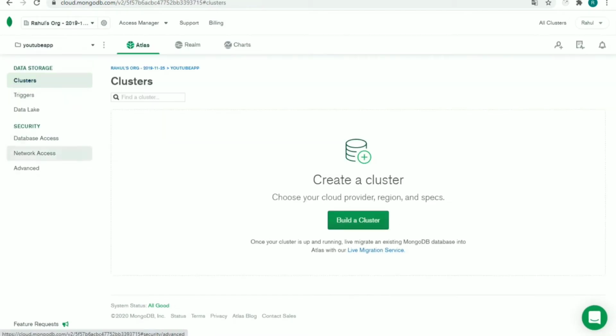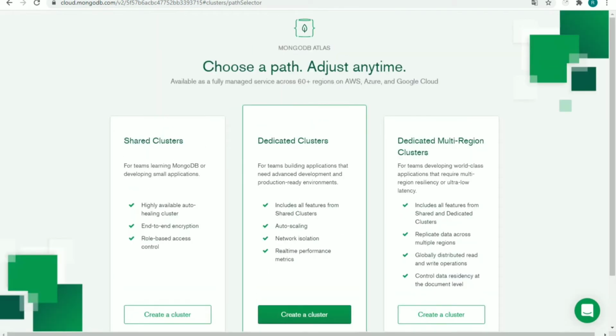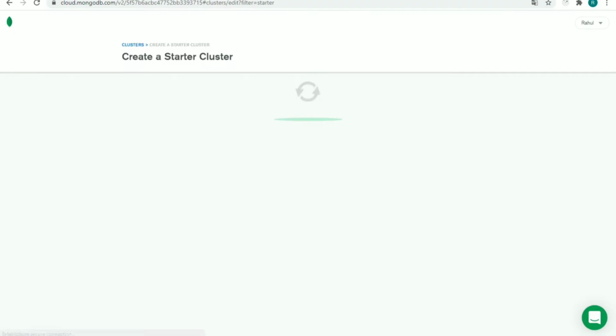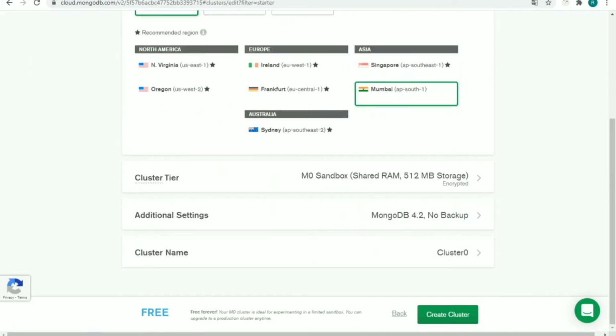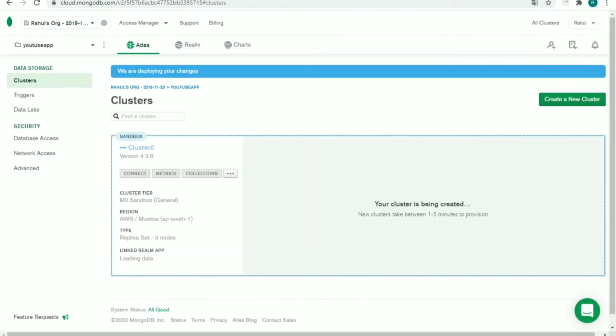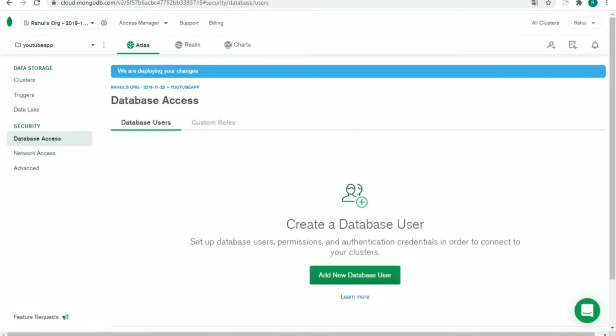The project has been created. Let's create a cluster. Cluster is like a database. We can select the shared clusters which are free. Then select our preferences. AWS is my preference, but I want servers from Mumbai. And I think that's all we should create now. Okay, the cluster is created.